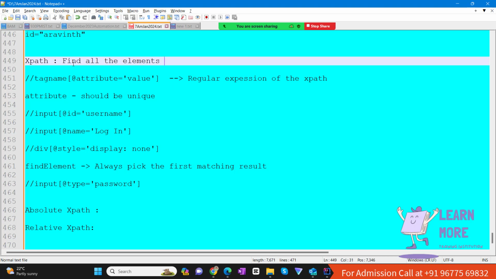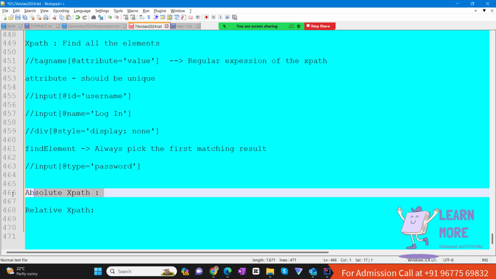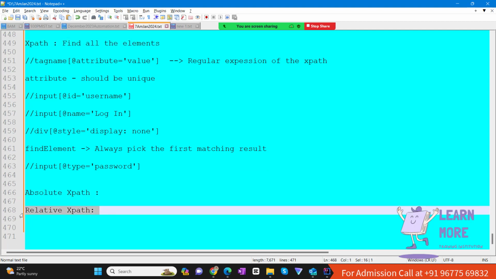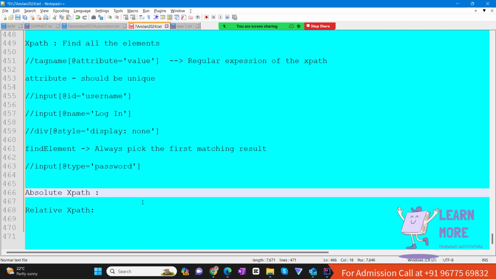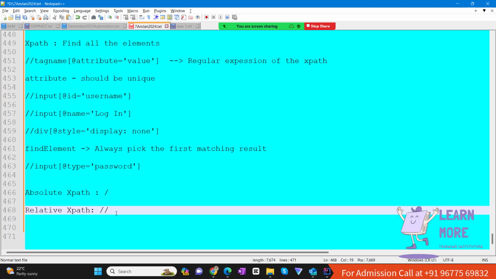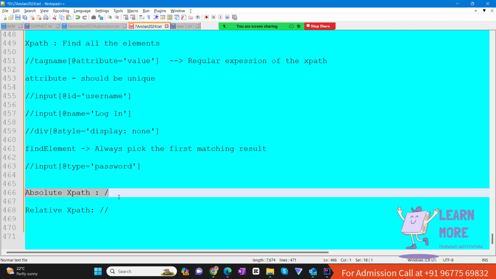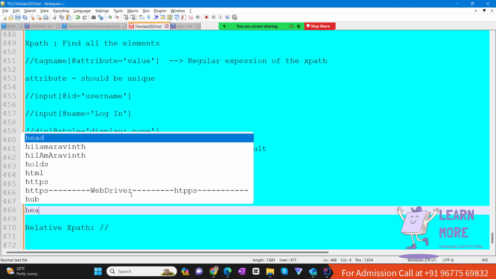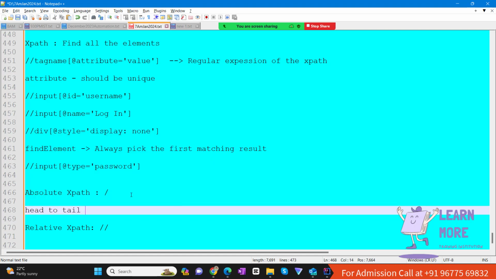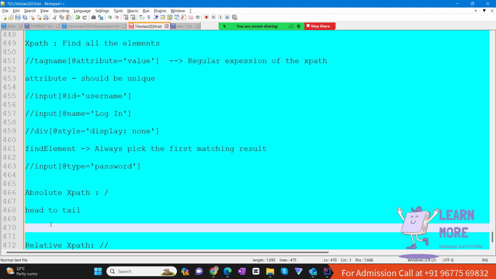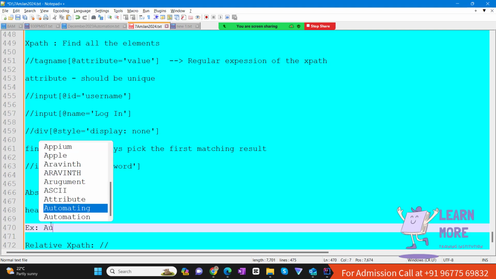Generally, with the help of XPath, we are going to find all the elements, and we can find them with two syntaxes: one with an absolute XPath and the other with a relative XPath. The absolute XPath starts with a single slash, and the relative XPath starts with a double slash. And how does the absolute XPath work? It will traverse from head to tail. So what is meant by head to tail? In order to understand the absolute XPath better, I am taking an auditorium as an example.